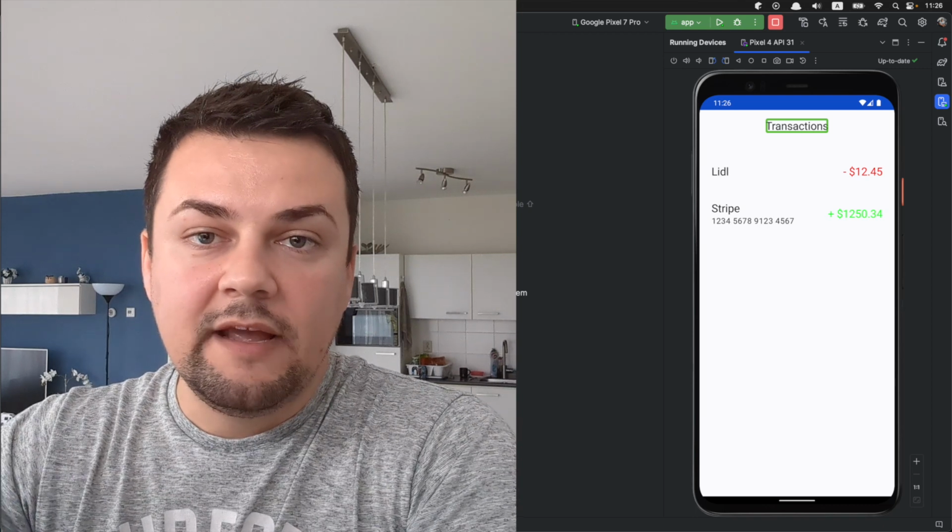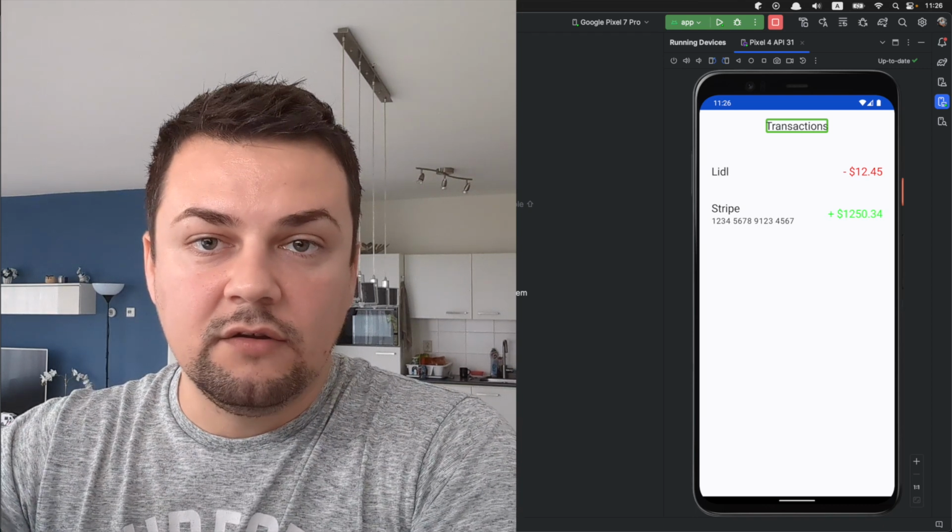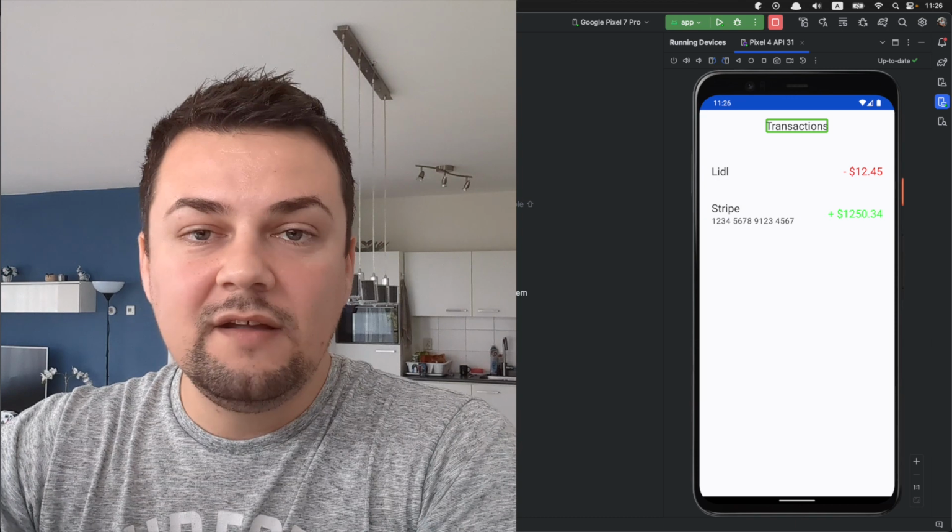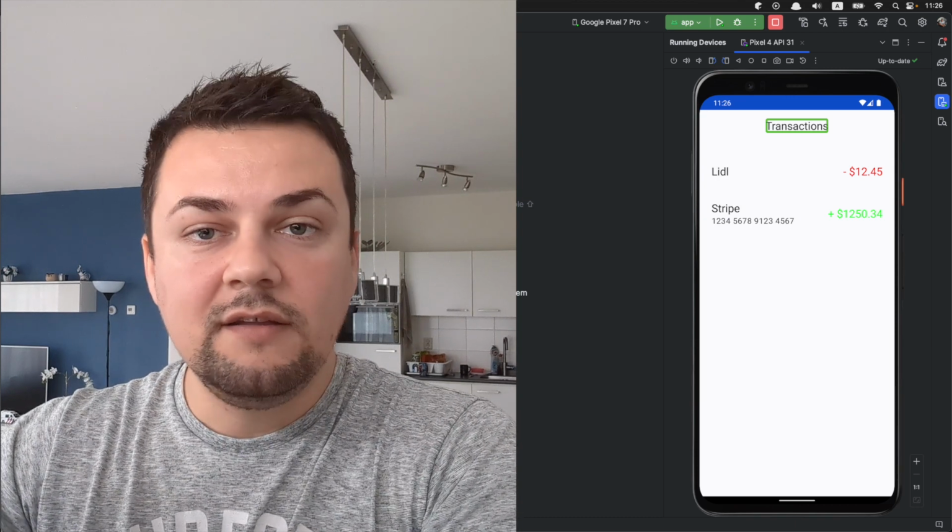This is a simple application running on a device with a screen reader on. Imagine you have vision difficulties and you need to use a screen reader. This is what you'll hear when you run the app.